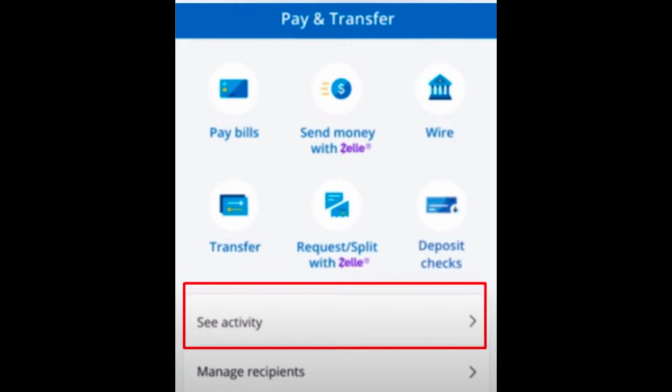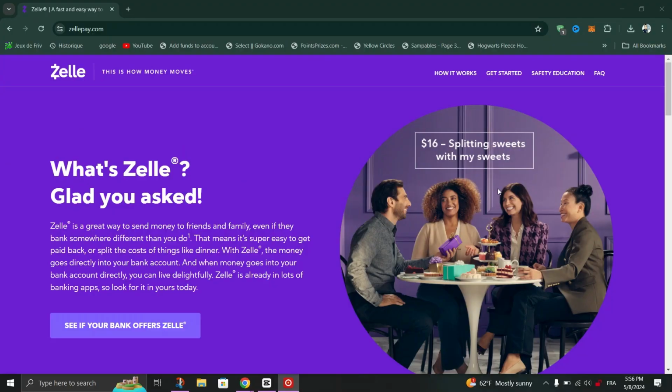You should find the option to stop the automatic Zelle payment. Tap on this option to proceed, and Chase may ask you to confirm your decision to stop automatic payment. Review the details carefully and confirm if prompted. Once confirmed, you should receive a confirmation message indicating that the automatic Zelle payment has been successfully stopped.